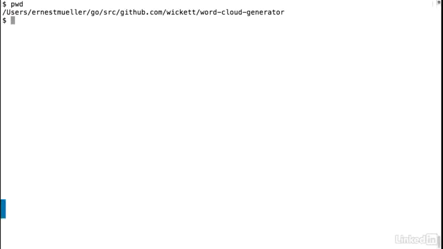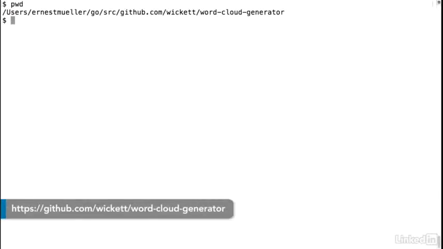Before we write any tests, let's set up a neat tool for doing visualization and tracking of our tests. For Go, I like to use GoConvey. It's easy to set up and works with the native Go testing package. I'm in the word cloud generator source code, and you can follow along at github.com/wiki/word-cloud-generator. In the makefile, I have helpers to install and run GoConvey. I've already installed it, so I'm just going to type in make goconvey.